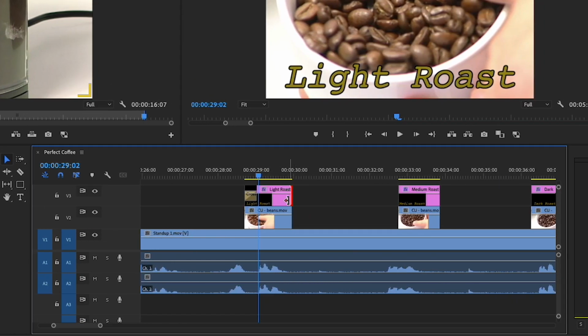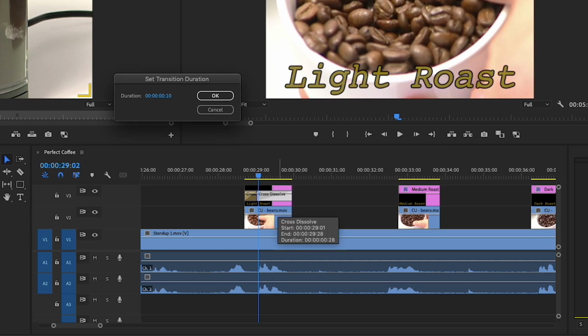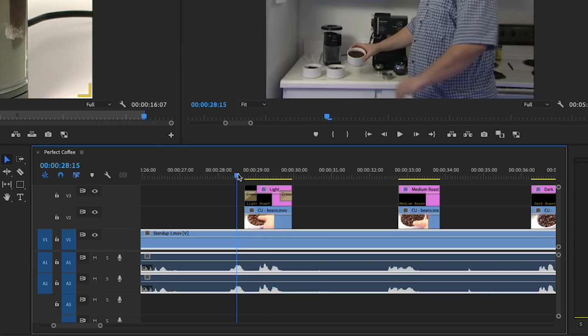And the same thing here. I'm going to hit, notice I single click on that edge of the thing so it's selected. Command D, double click that, take it down to 10 frames. Let's see how that works.